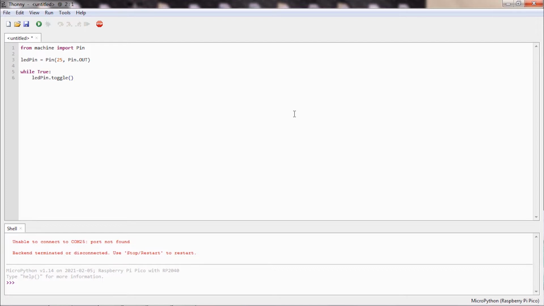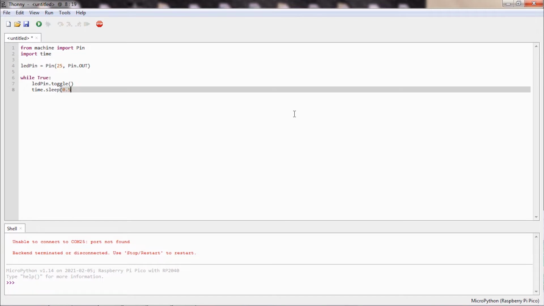In order to control the rate of blink, I will also import the time module and call time.sleep, which will give us a delay in seconds. Let us set the delay to half a second. This while loop will toggle the GPIO every half second.